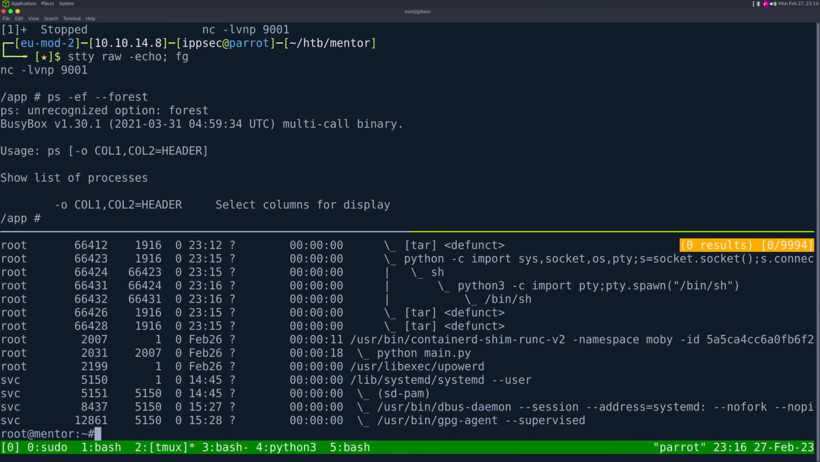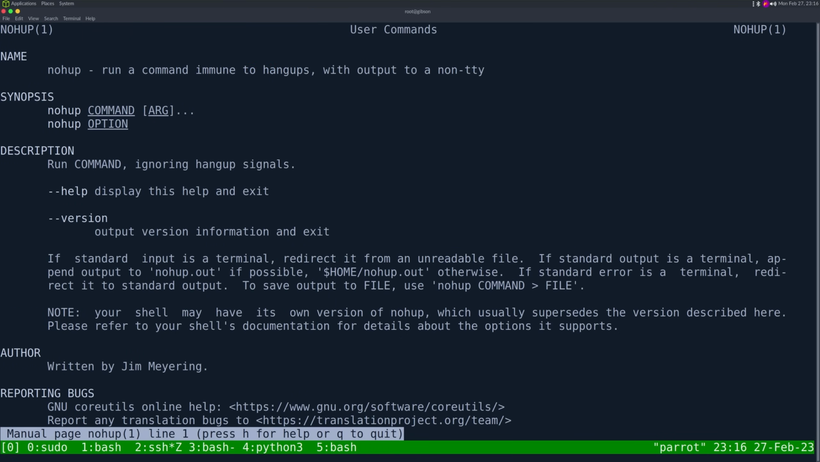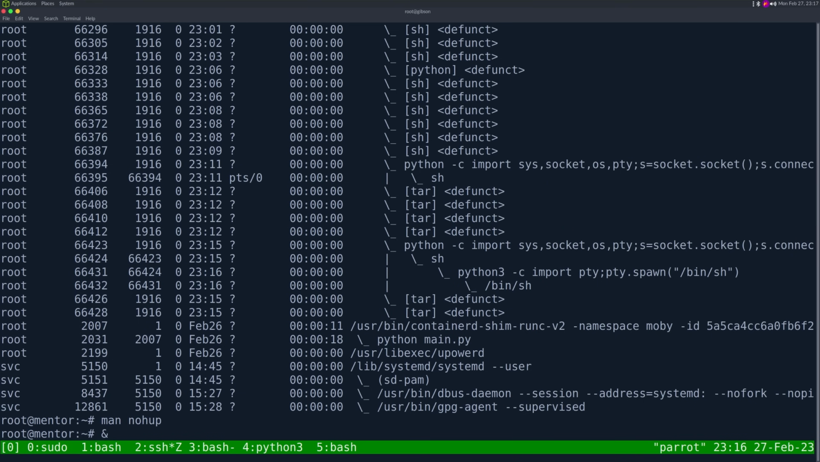But all the nohup command does is, I bet if we man nohup, it'll explain it better than I could. Run a command immune to hangups with output to a non-TTY. So I think it's just habit. I always run nohup when I do these things. You could probably just do the ampersand at the end. But I think if you do that and something kills the thread, it won't background itself and it'll die as well. I just know nohup makes things much more stable for me.